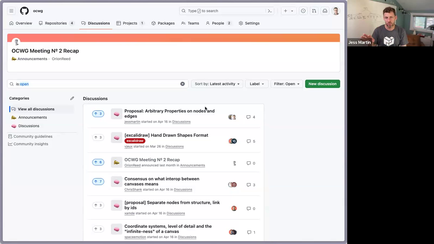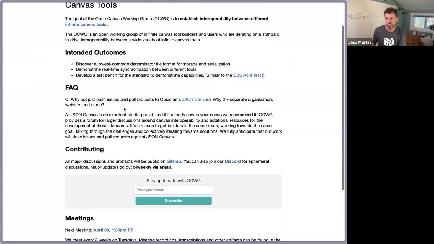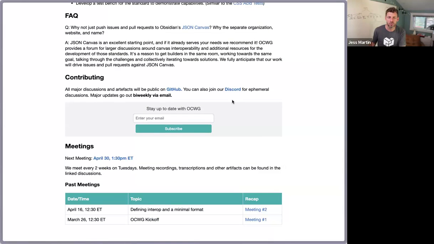There is also a Discord. If you haven't managed to find that yet, you can find it through canvasprotocol.org. Discord is a great place to real-time chat with people about this stuff. But we try to make the source of truth the GitHub discussions, and everything else is sort of a copy of that, to make sure this is as public as possible.